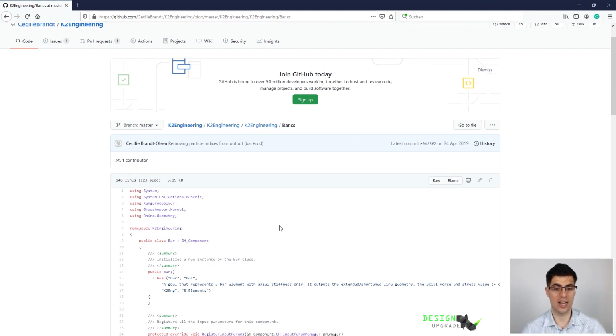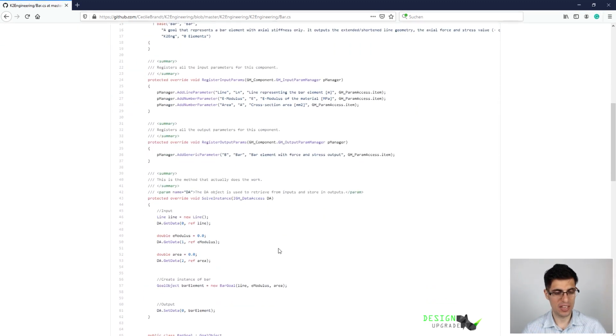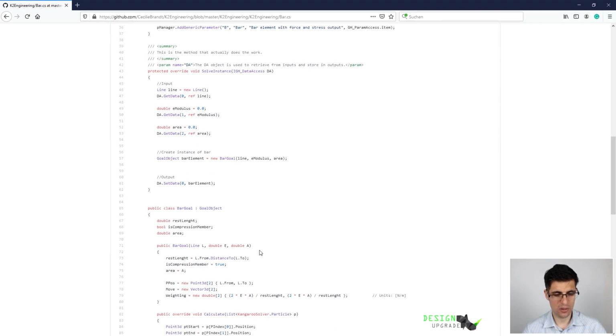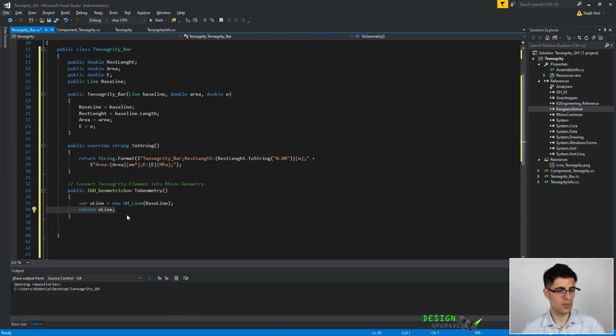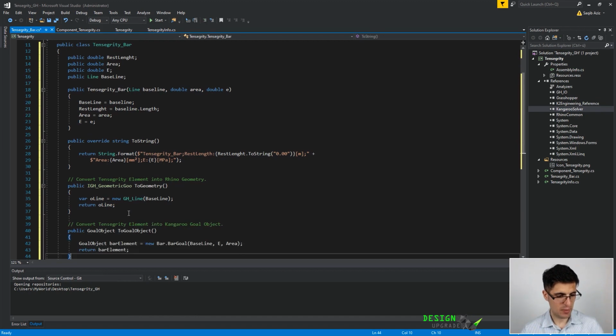First, add a reference to the K2 engineering library, which we have already done. And the second thing is to use this constructor here. If we use this constructor in order to return this kind of bar goal object, then we are going to be fine, and we are going to be able to provide our Kangaroo solver with this object, and the simulation should work. So for that, let me adjust that method like here.